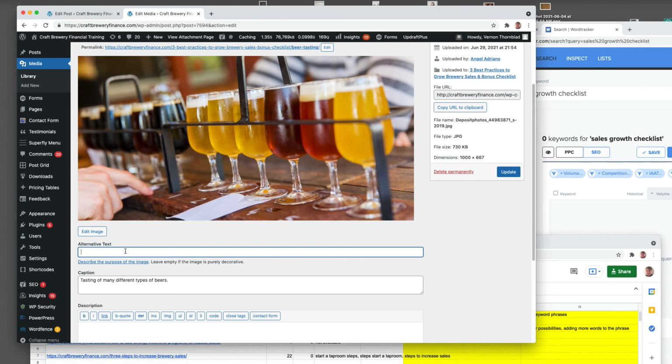There's two reasons why you want to do this. If you don't have it, Google's going to say, what about blind people? They're not going to know what the photograph is. People who have some sort of visual disability are not going to be able to know what the photo is. That's not very nice of Craft Brewery Finance. We're going to downgrade you for that. We're not going to show you on the page as much, if you don't have these alt tags in here. Google doesn't like that. They think you should have it in there.